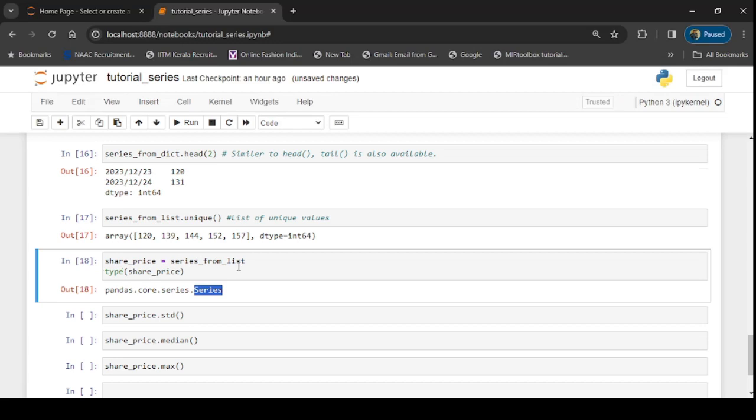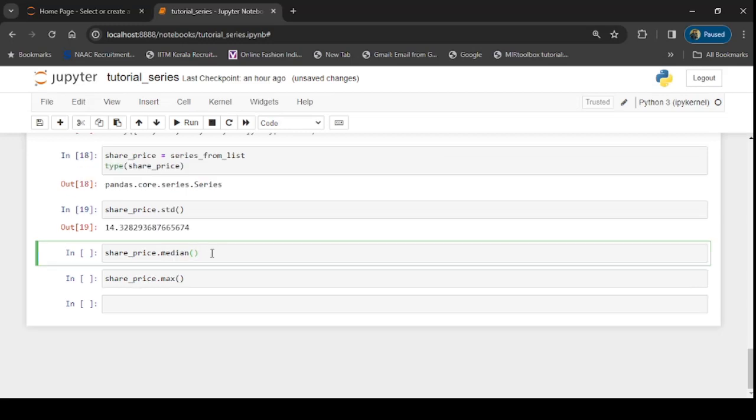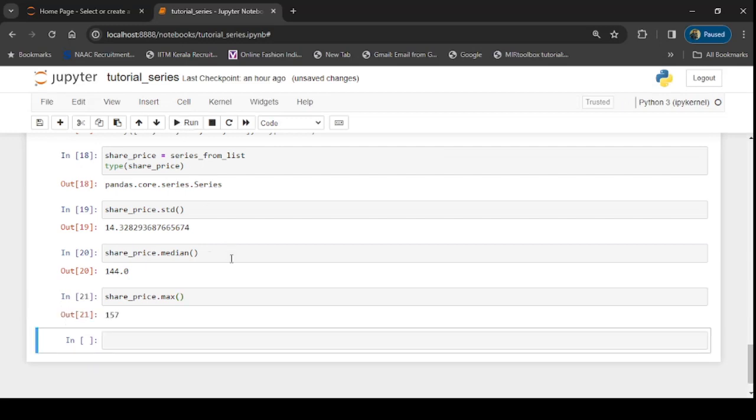from series from list. STD is a method by which we can evaluate the standard deviation of all the values stored within a series. Similarly, we can evaluate the median as well using the median method. There are max and min methods by which we can get the maximum and minimum element from a series.